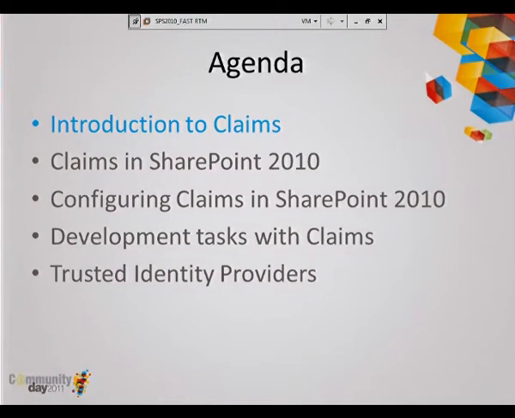So this is the agenda. First, a little introduction to claims. What is it exactly? And why do we actually need to care? Then how does claims work in SharePoint 2010? I'm not going to talk a lot about how to configure it, just going to show some samples and some references and what you have to watch out for. And then we're going to look at what you as a developer have to do if you want to access claims information or if you want to use the new claims features in SharePoint 2010.